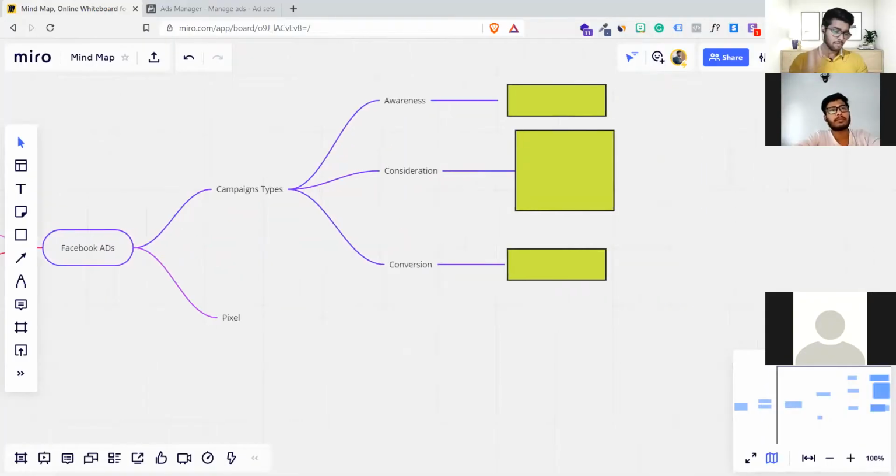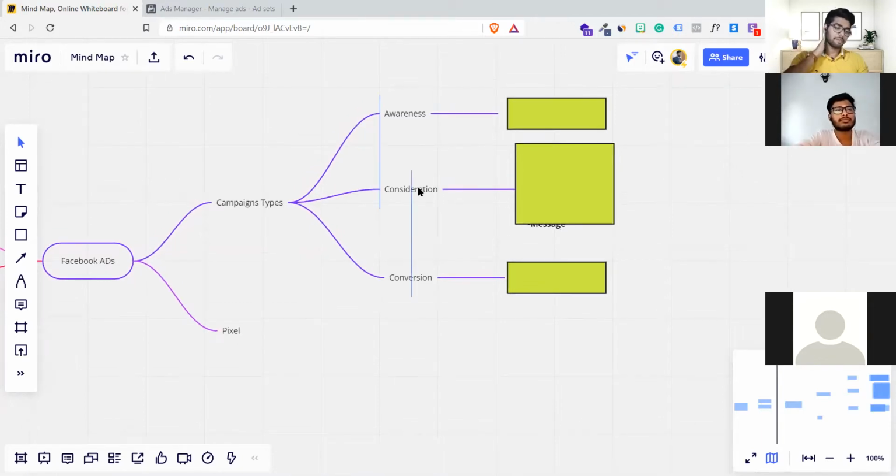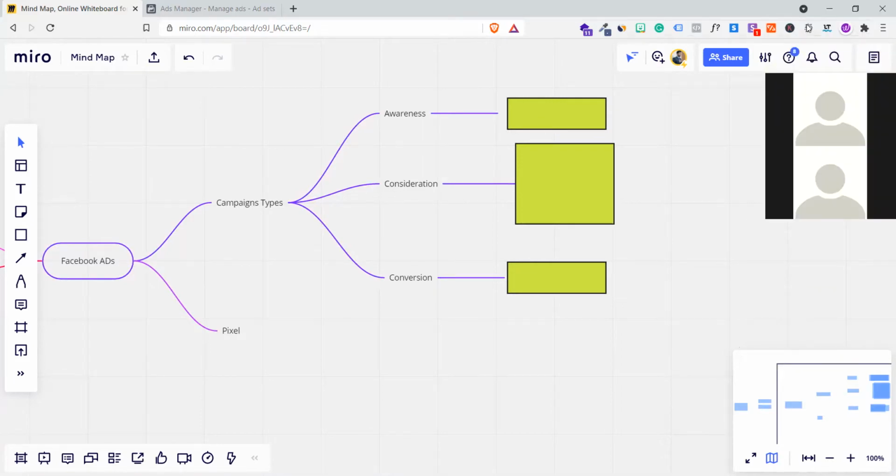All right. So as you can see, guys, last time we discussed the campaign types. There were three types of campaign we discussed: awareness, consideration, and conversion. Correct? Makes sense. Only three types of campaigns. There is no fourth or fifth type of campaign here.